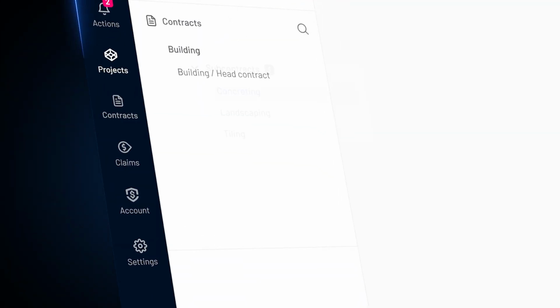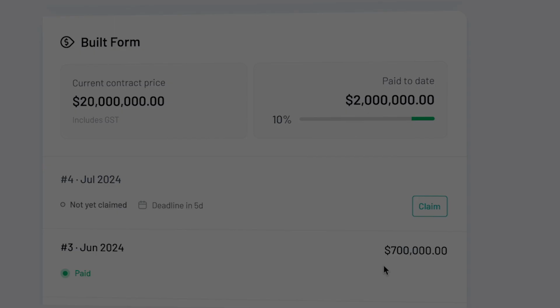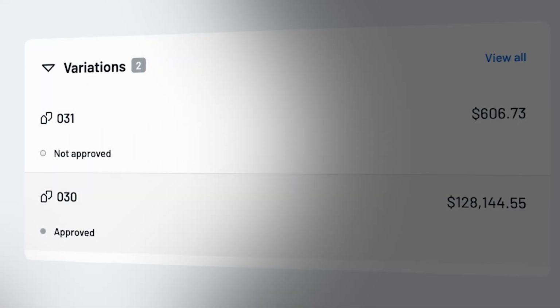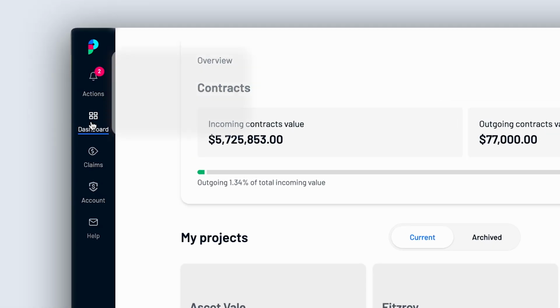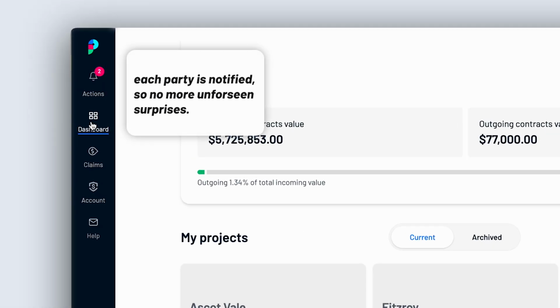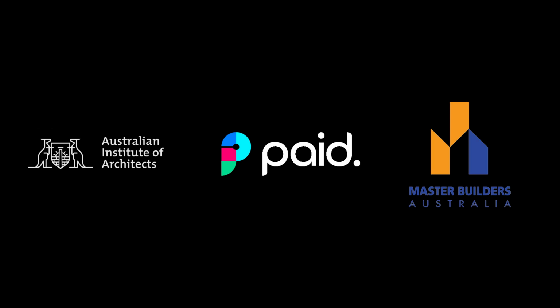From there, Paid becomes a complete contract management command center. On your project portal, you can send and track notices, manage variations, submit and approve progress claims, all in one place. And anytime something changes with time or money on your project, each party is notified, so no more unforeseen surprises. ABIC and Paid, transforming contract management.